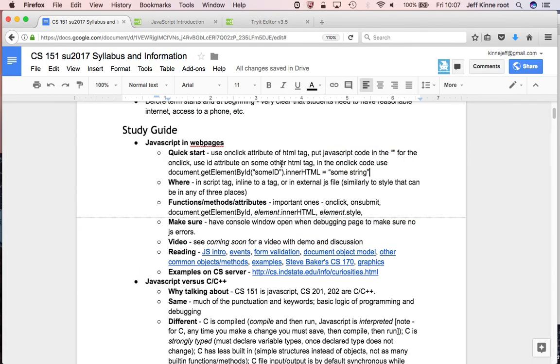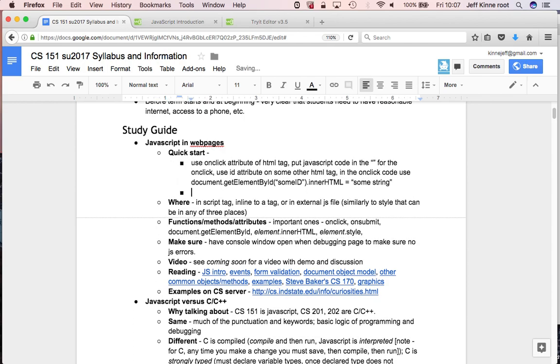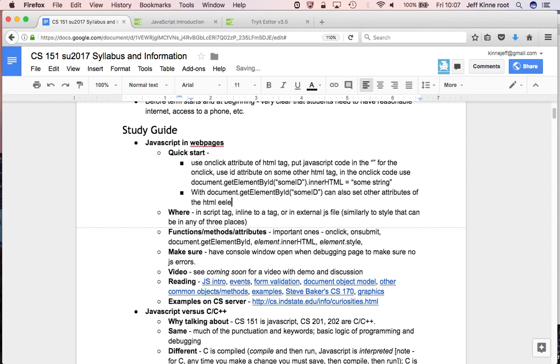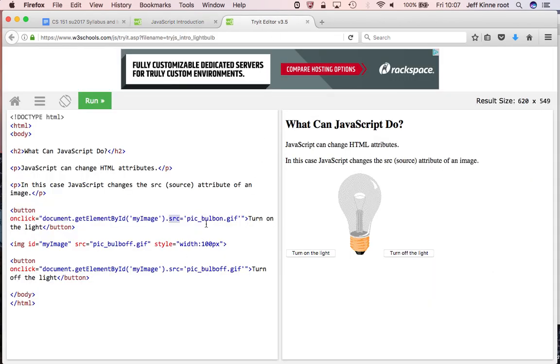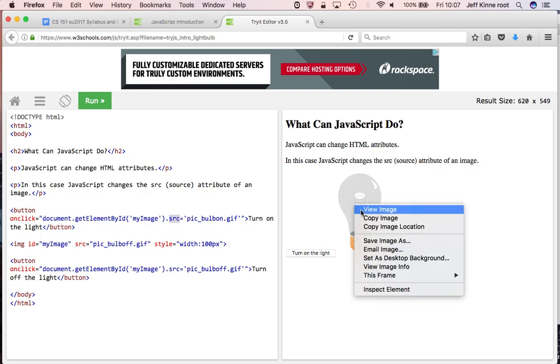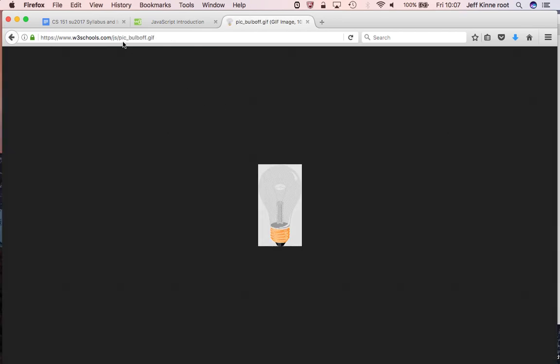So we'll put here a few steps that we can use with document.getElementById, some ID, and also set other attributes of the element. So src of image, and there will be others. So we see here that this is a picture with the bulb on, and then this is one with the bulb off. And those are just pictures that are sitting in the same directory as the JavaScript page. So there's the image on its own, there's on, and whatever's off, and there's on.